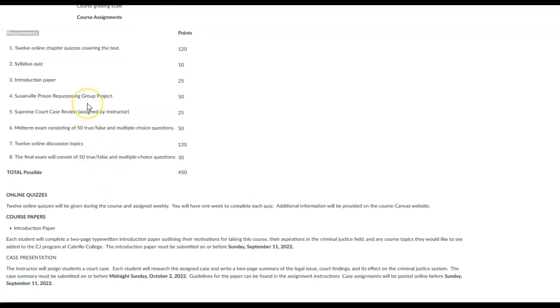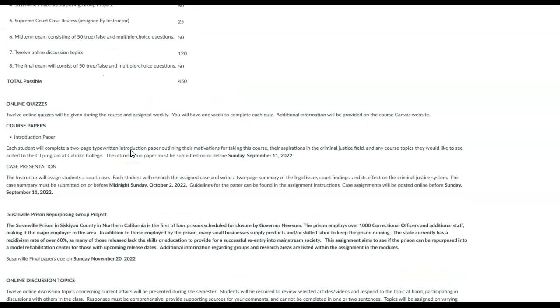There's going to be a variety of different assignments: a syllabus quiz, an introduction paper, and the Susanville Prison Group Project, which is a new project for me. At the end of every semester, I ask students what they'd like to see changed, and one of the changes they wanted was the due dates changed from Friday night to Sunday night, which I've done. And also they wanted a group project, which I haven't done a large group project like this one recently. And so we'll be working with that. There's a Supreme Court case review, and we'll go over each of these as we go down.